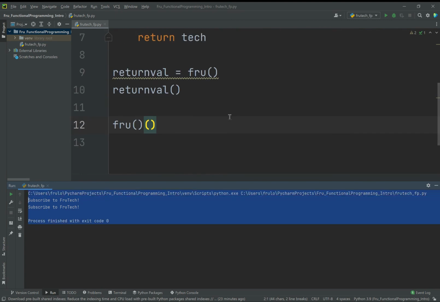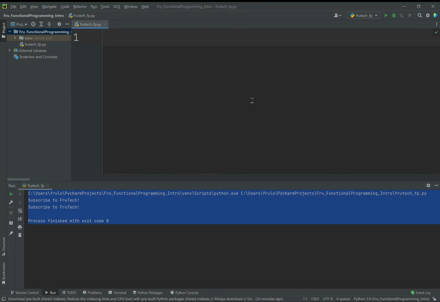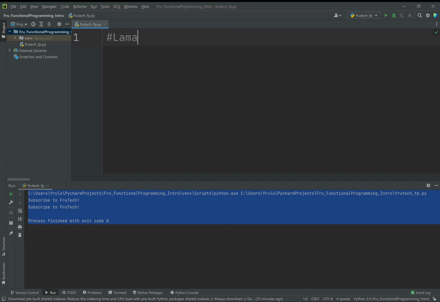Really exciting. We've touched on some things. Now let's clean this up and go into another concept that tends to be very relevant in functional programming, which is lambda and anonymous functions, if I can spell. Right. So lambda and anonymous functions.